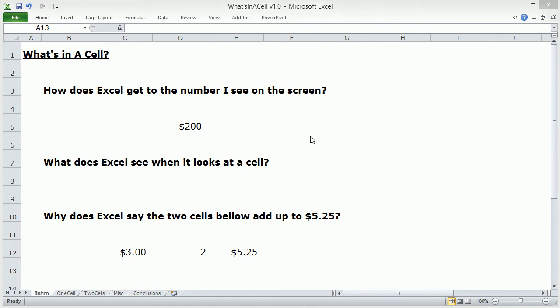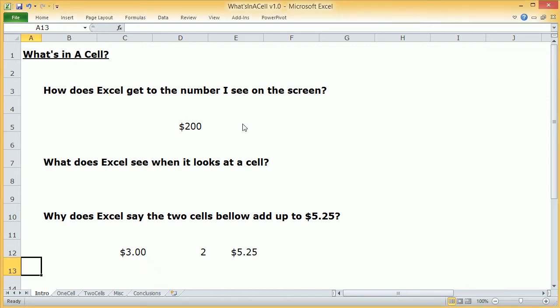In this video we're going to be taking a deeper look into what's in a cell. We've been talking about cells, the smallest thing that Excel is made up of. Everything is based around cells, but I haven't really given you a good glance at what they are, and really Excel doesn't either. You use them all the time, but you have to get pretty far in to figure out what's going on behind the scenes, unless somebody tells you, and that's what I'm here to do.